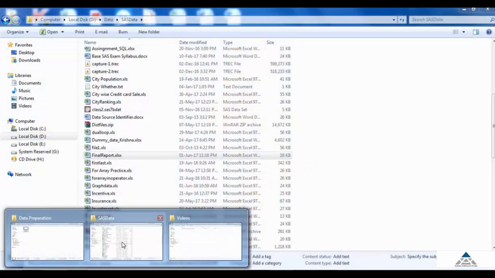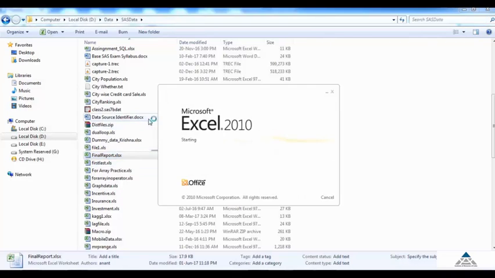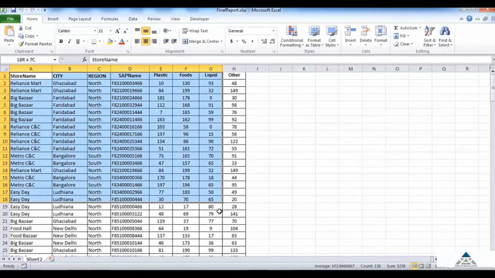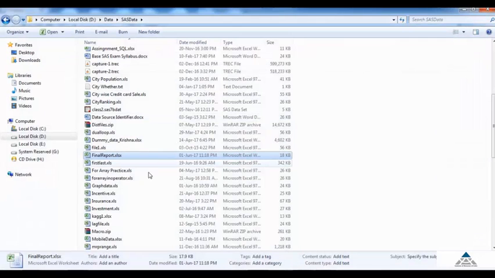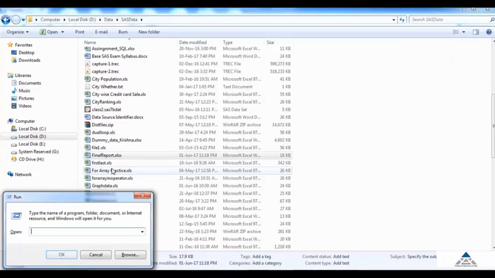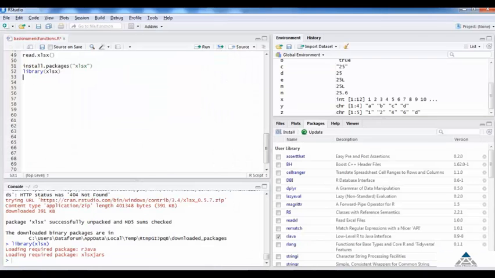We have this Excel file named final report whose data we wish to import. To import this file, we need its file path. To do this, we go to the folder where the Excel file is. Press the keyboard shortcut Windows+R. The Run window will open. Drag and drop the concerned Excel file into the Run window and we'll see that the file path automatically appears. We will copy this path. Come back to RStudio.